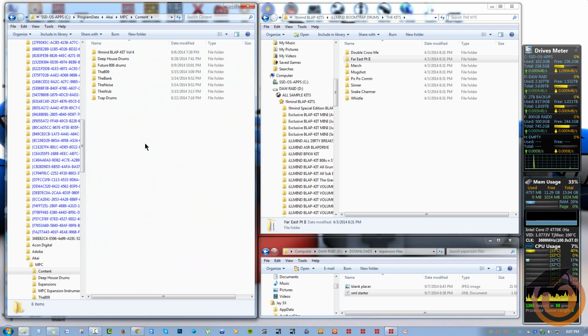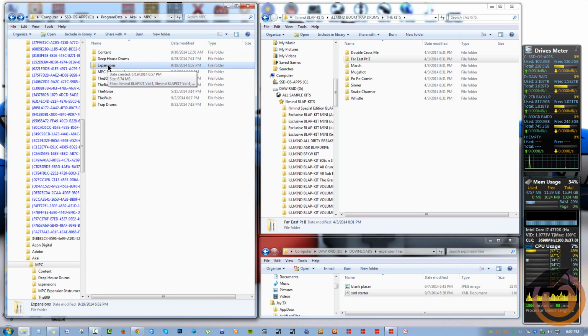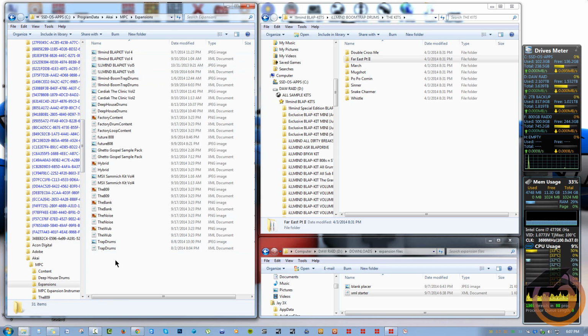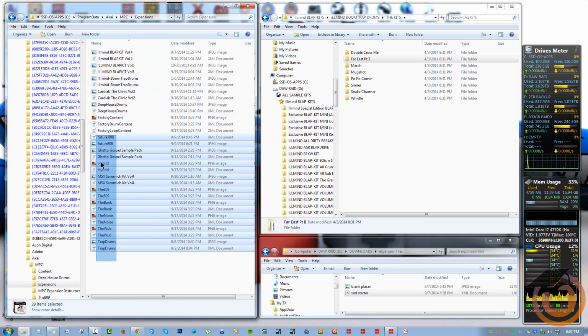I personally don't want a bunch of drum sounds on my C drive. I want them on my D drive where I store all my sounds. So in any case, let's go back to this expansions folder. And you'll notice there's images and XML files in here.